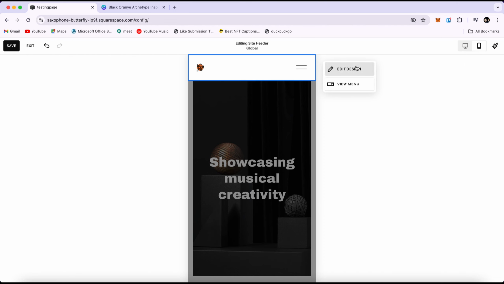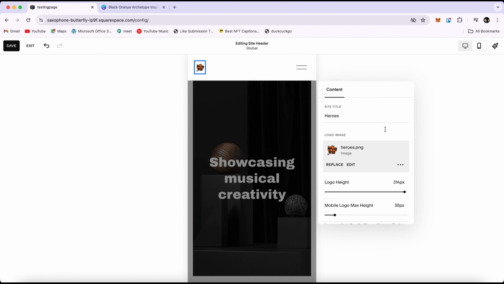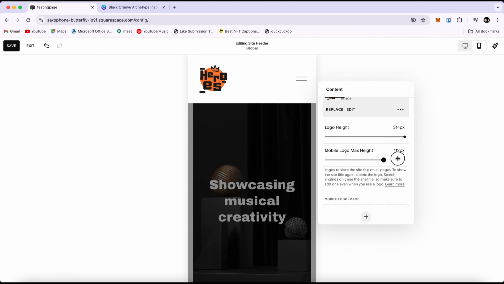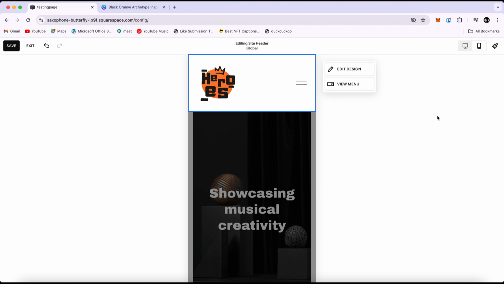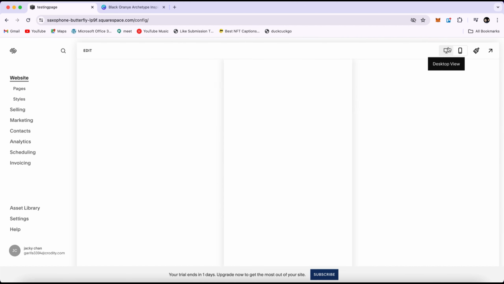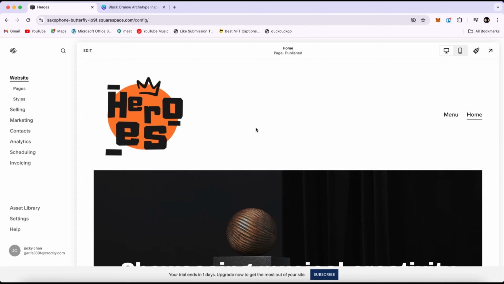If you need to make changes later, come back to Edit Site Header, click on the logo, and then click the pencil icon to edit it, and you'll be able to preview and adjust the height if needed for mobile devices. Once you're satisfied, click Done and then save. That's how you can add a logo and browser icon in Squarespace.